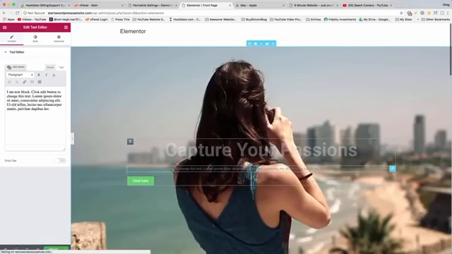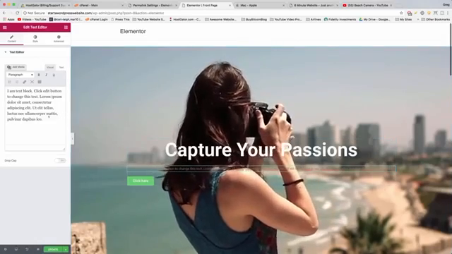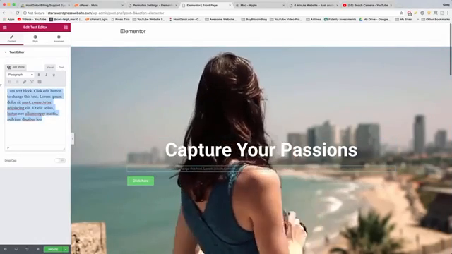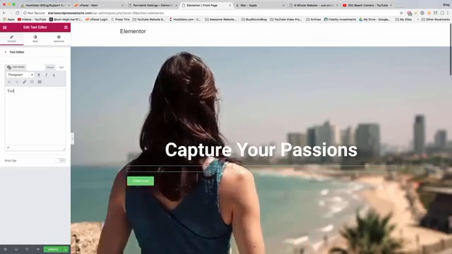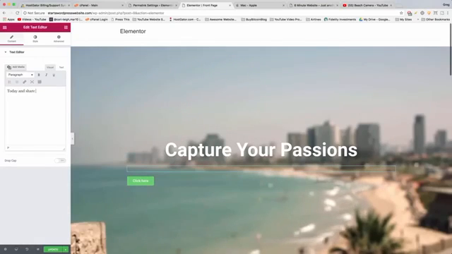And now let's change that text editor, click on the text below it, and we're gonna write out some new text. So we can just delete it. And all I'm gonna say is today and share them with the world.